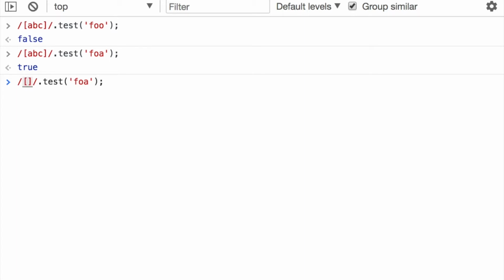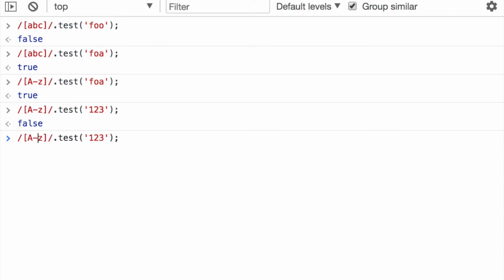Now we can expand this to any letter in the alphabet, for example A to Z. So we're going to test this, and it's true, because F, O, and A are all letters. Let's replace this with some numbers, and it will say false because obviously 1, 2, 3 are not letters. Keep in mind that this uppercase and lowercase part has a meaning. So currently it will validate against all upper and lowercase characters. That's just something you have to keep in mind. If you would like to validate against numbers, you can simply go for 0 to 9.